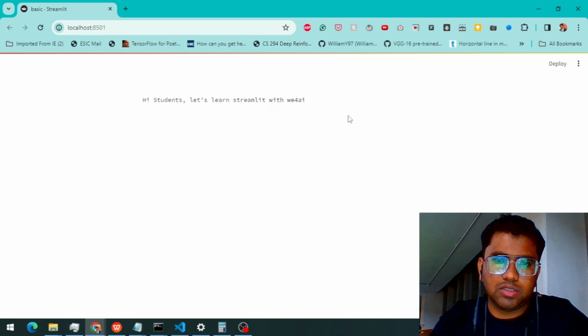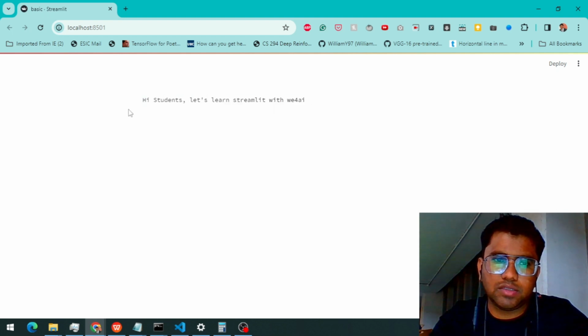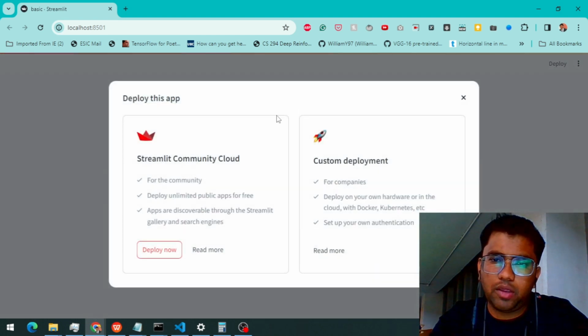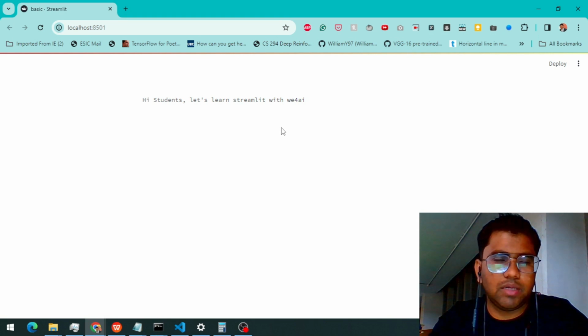So as you can see, it has printed this hi student hello world kind of thing in the browser, and this is the kind of simple web application that you can deploy from Streamlit or on your cloud instance, and you can share that link with the recruiter. That's what you can do. So we'll go ahead and write a couple more commands to learn more about Streamlit.